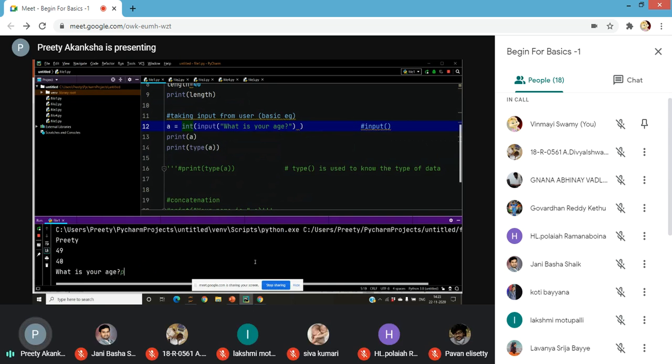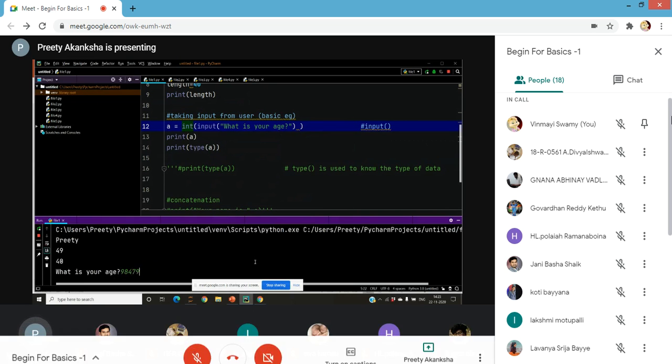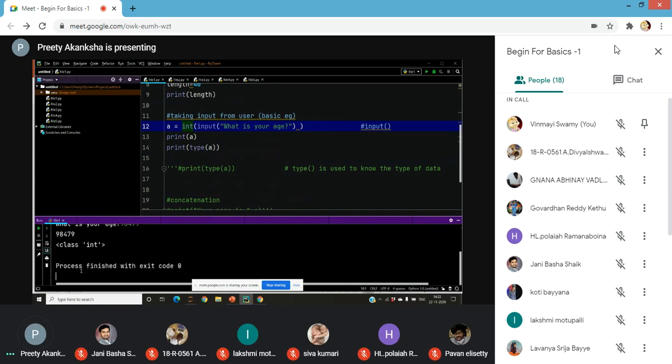It's very basic of Python. Everyone should know, I guess. Class int. Now it is showing the data type as int because we have explicitly changed the input value earlier only.